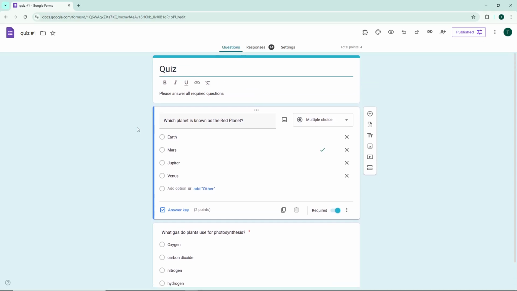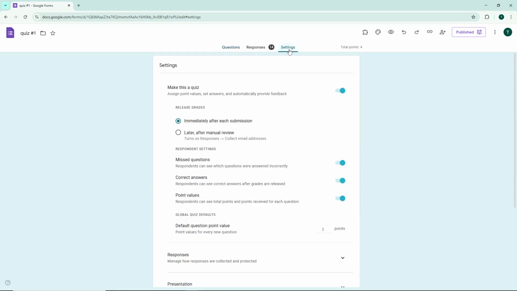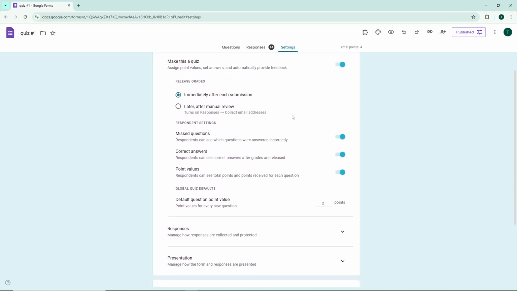Now look at the top toolbar of your form editor. You'll see several options available, including questions, responses, and settings. Click on Settings. This is where you can configure various options related to how your form behaves and what happens after someone submits it. Within the Settings menu, you'll notice different tabs.